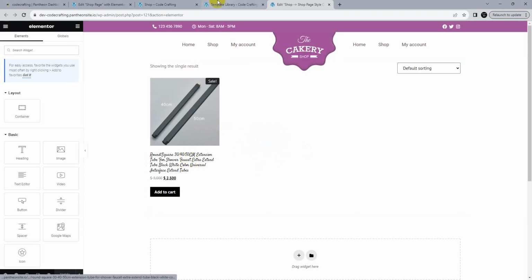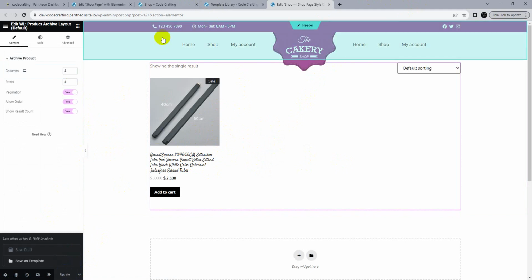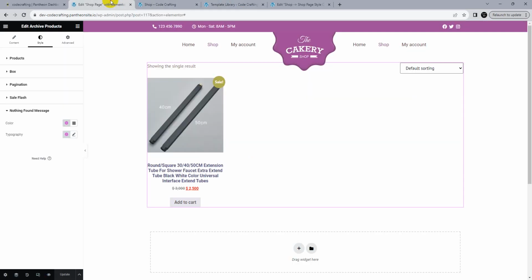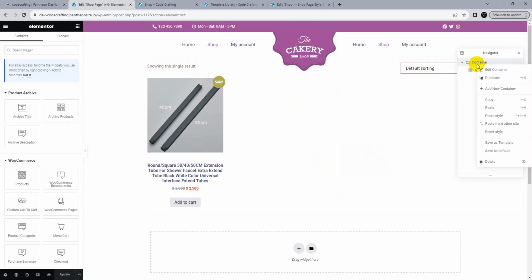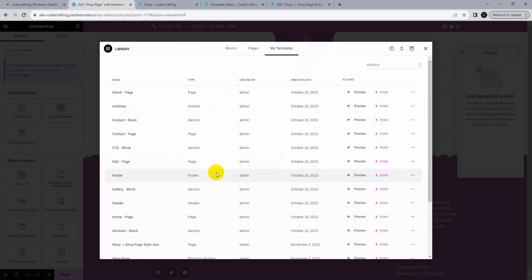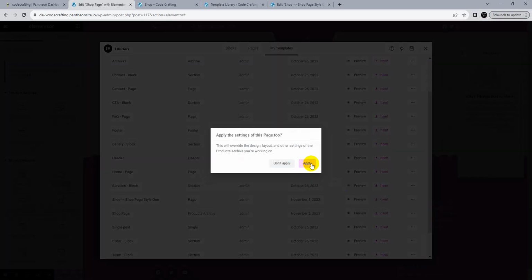So here you can see the styling of our site has almost changed. So just update and publish. Update, go to here, reload. Still not updated. So now go to here, navigate, remove this section and click here, my templates, shop, one page, single page, shop, insert, apply.